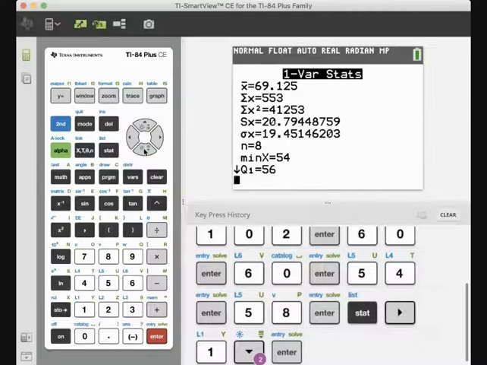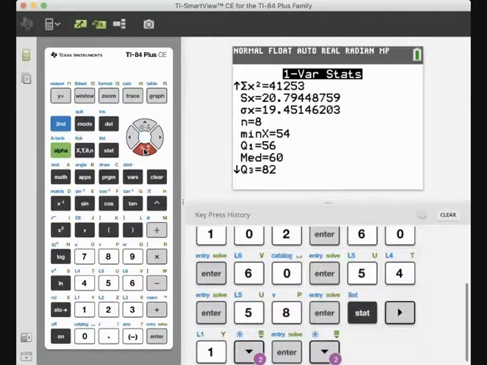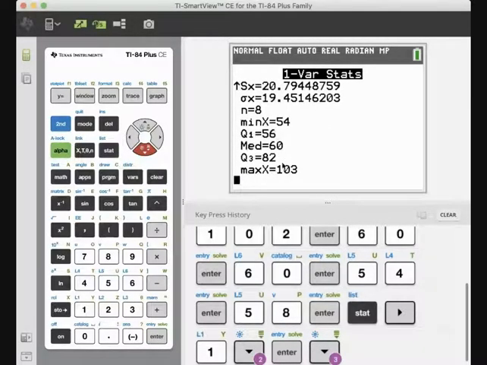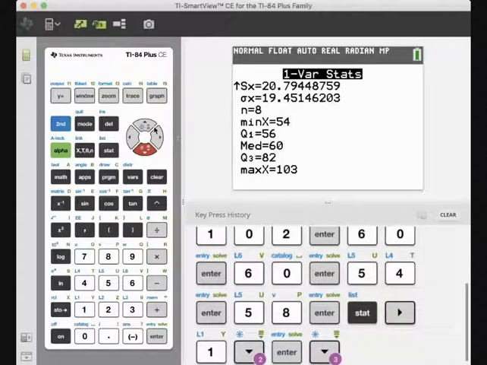But if you'll notice too, if you scroll down, it also gives you that 5-number summary that you would use to make a box and whisker plot. So this is how we calculate the standard deviation, also derive the box and whisker plots, and the mean and the sample deviation as well.